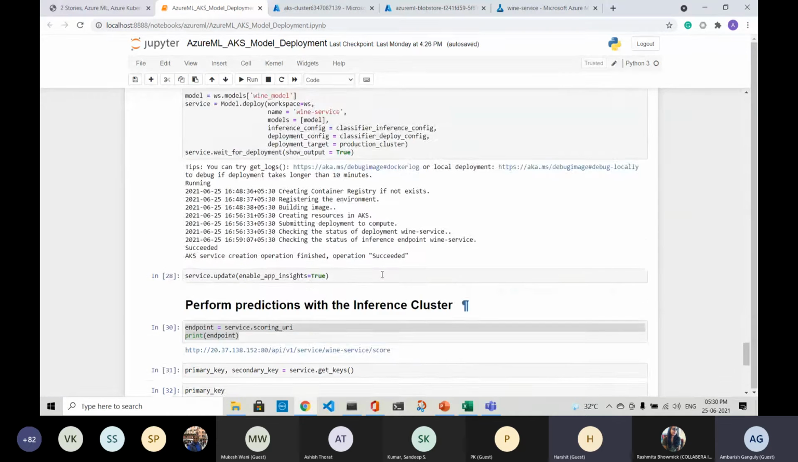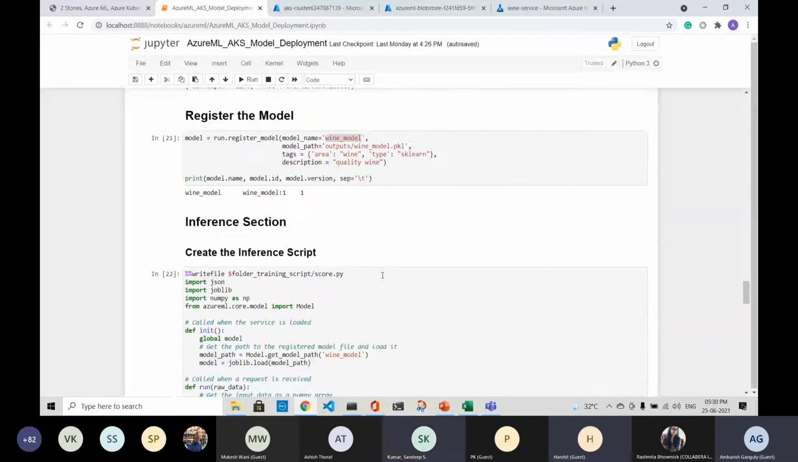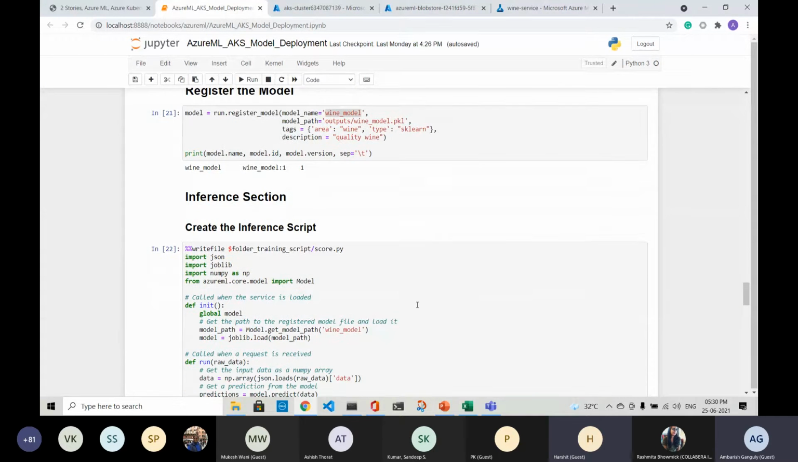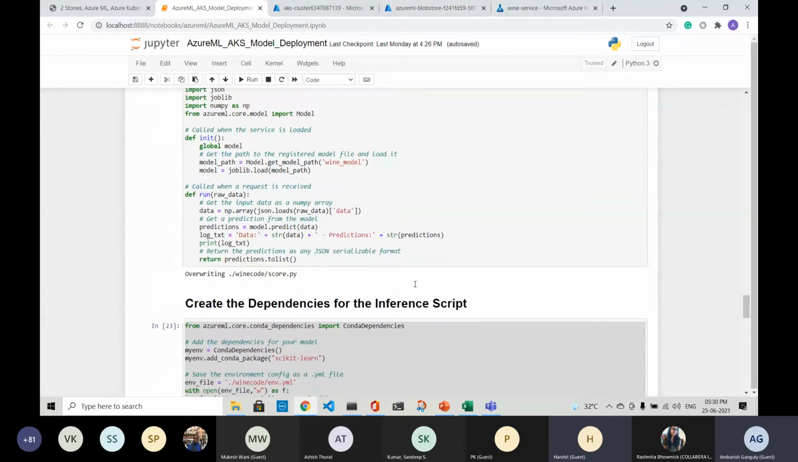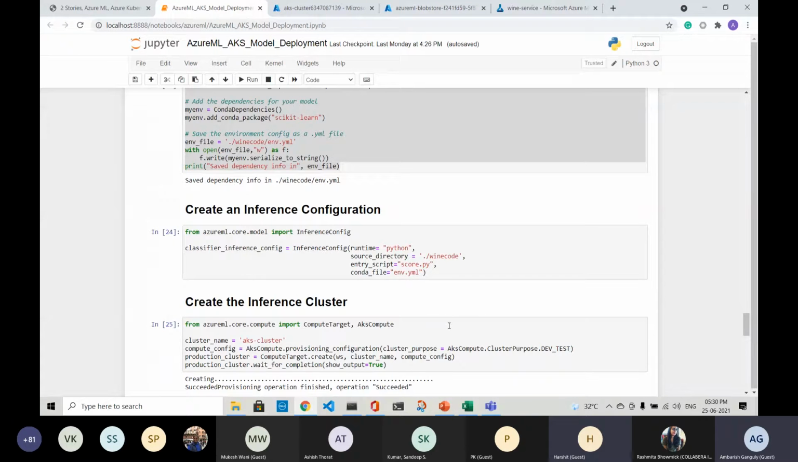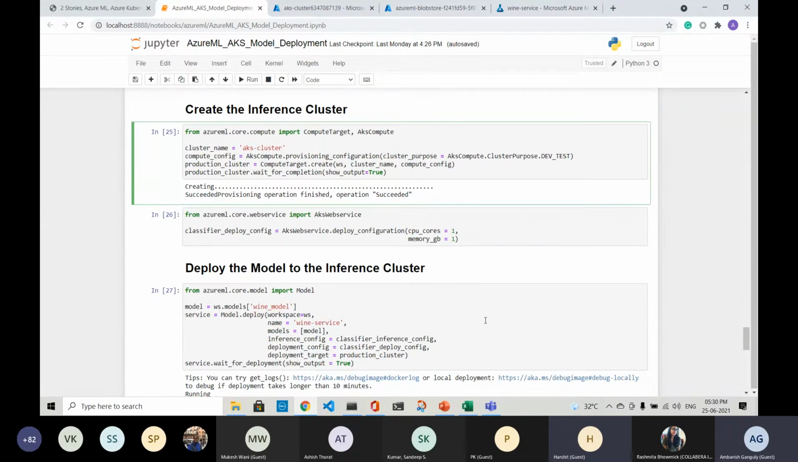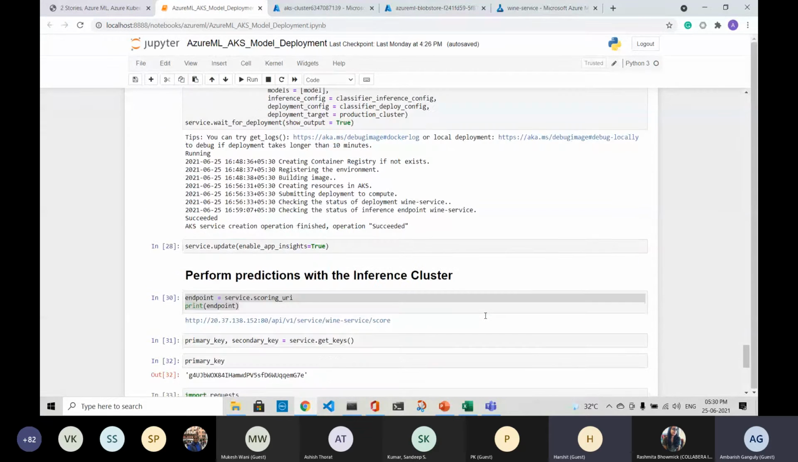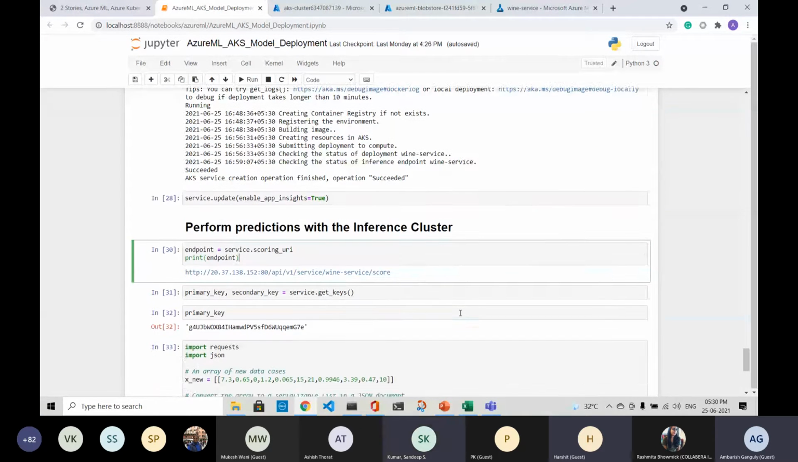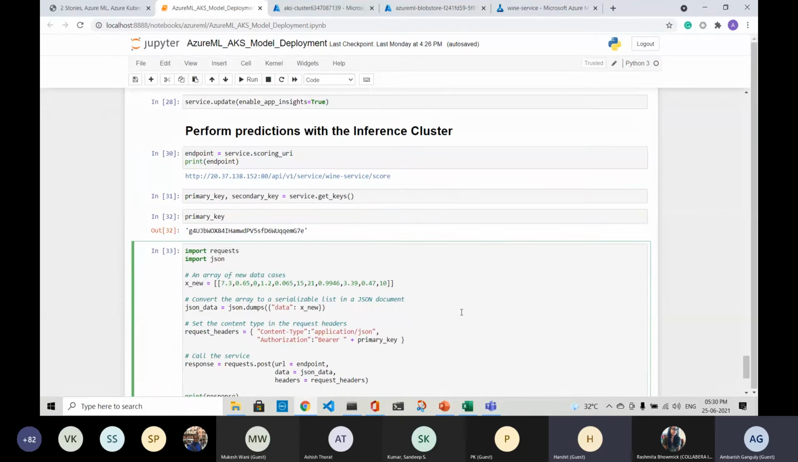So in summary, what I am doing is that till this point, we have registered the model, and from there, we are creating the inference part, which is a script, the dependencies, the inference config, the inference cluster with the AKS cluster. And from the cluster, we are deploying the model, we are getting the URI, and from the URI, we can get to all these things.